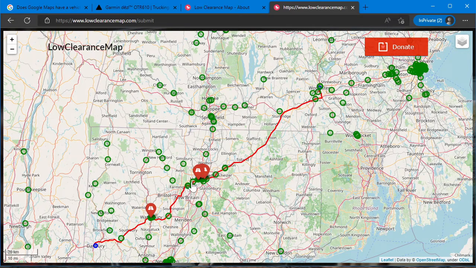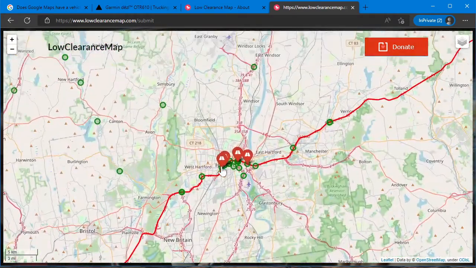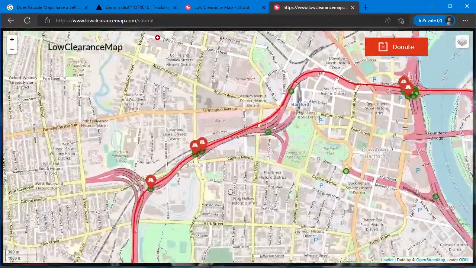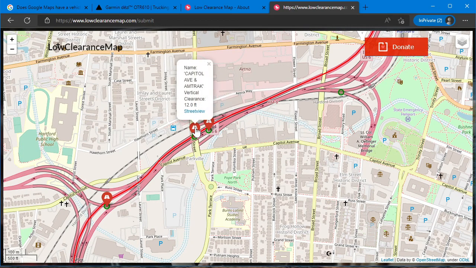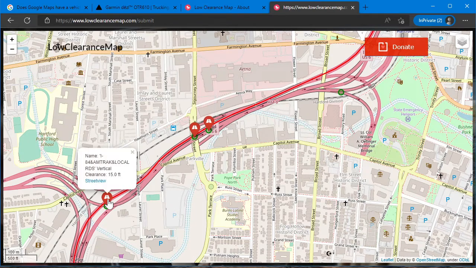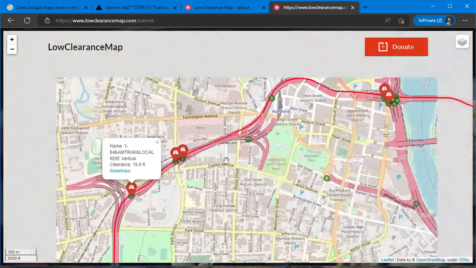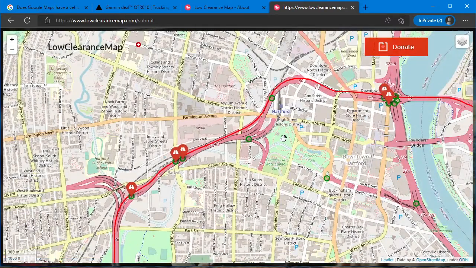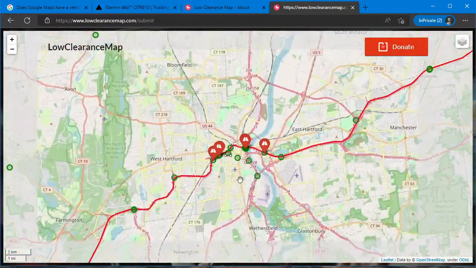And there are all the bridge warnings. The low clearance warnings, rather. So, let me just get in here, right into Hartford. Yep, there's an 18 foot. There's a 12 foot right there. And it says where it is. Okay. Now, if this map looks a little weird to you, this is because this is not Google Maps we're looking at right now. This is OpenStreetMap.